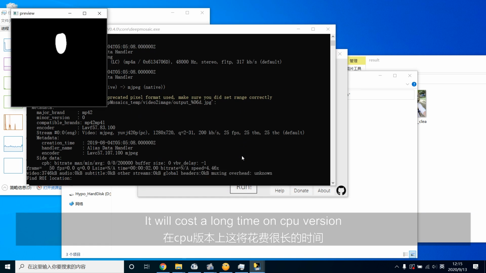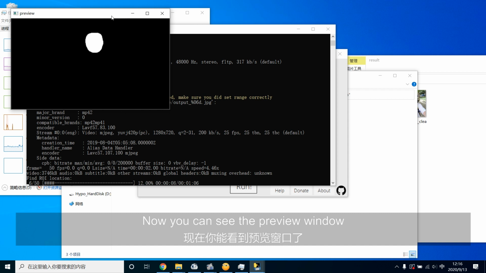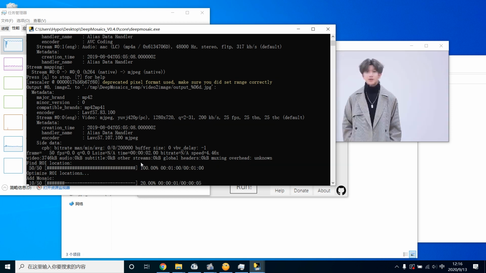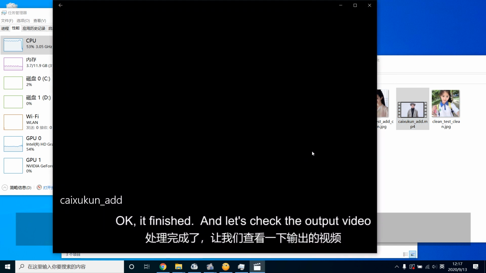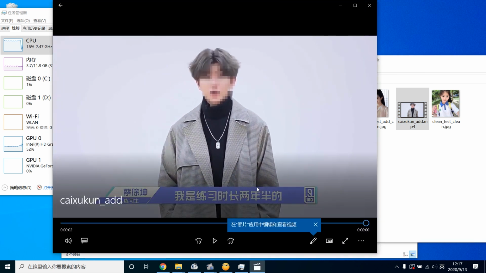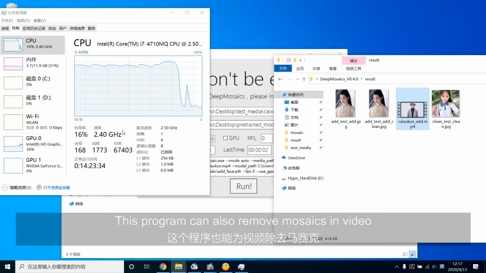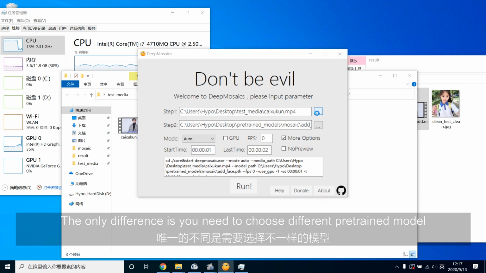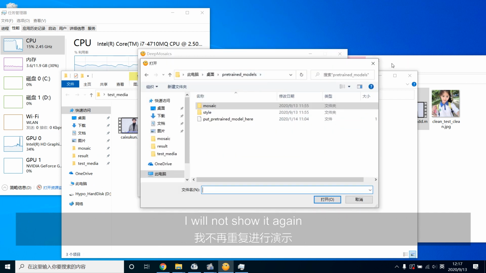It will take a long time on the CPU version. Now you can see the preview window. Okay, it finished. And let's check out the output video. This program can also remove mosaics from videos. The only difference is to choose different portrait models. And I will not show it again.